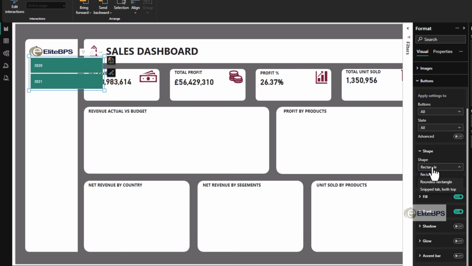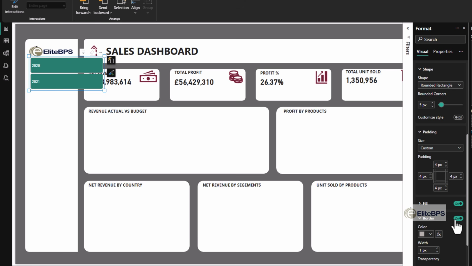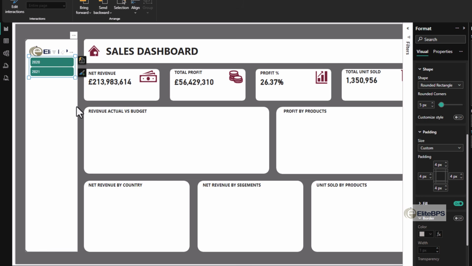Then let's minimize this. And we're going to make the shape a rectangular shape, rounded shape. Then let's make this just 5. Then let's come down to padding and make it custom. Just leave it the way it is. Then we scroll down and switch up the border. We are done. The only thing left is we just resize this.